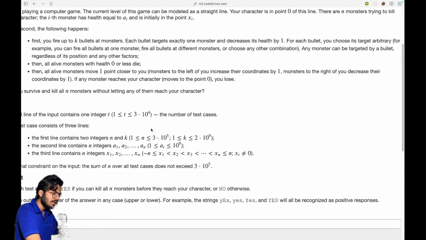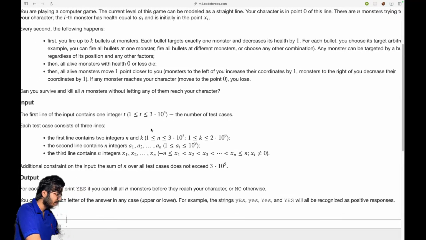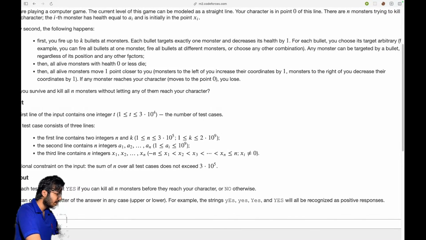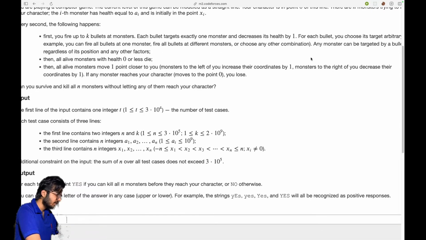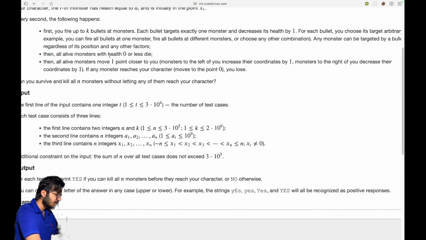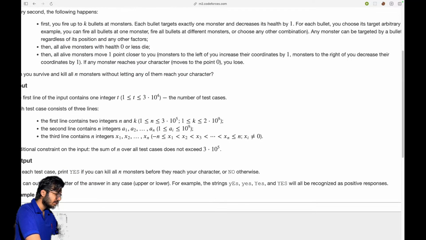For each bullet, you choose the target arbitrarily. For example, you can fire all the bullets at one monster, fire all the bullets at different monsters, or choose any other combination. Any monster can be targeted by a bullet, obviously, regardless of its position and any other factor. Then all the alive monsters with health 0 or less die. Then all the alive monsters move 1 point closer to you.